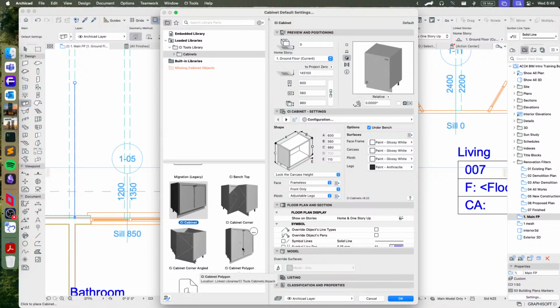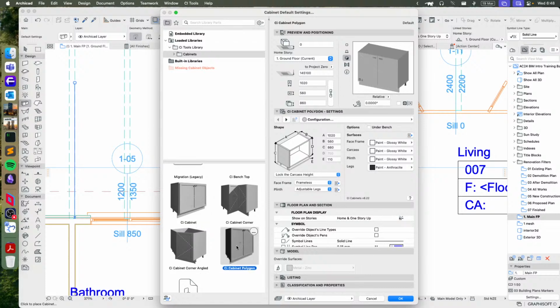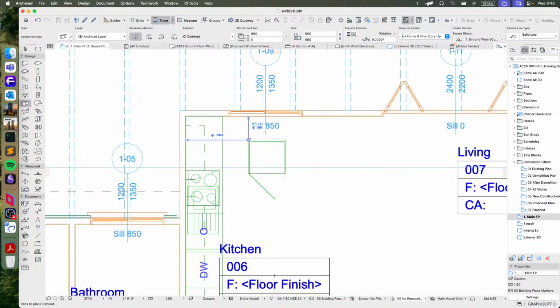If you want a cabinet where you can define the entire shape of the outside envelope of it, you can also use the CI cabinet polygon, which looks the same as the regular one. As you can see in the preview there, you can warp the outside shape of it to, say, fit under a stair or something like that. But we're going to go with the CI cabinet for now, so just select that and place one down.